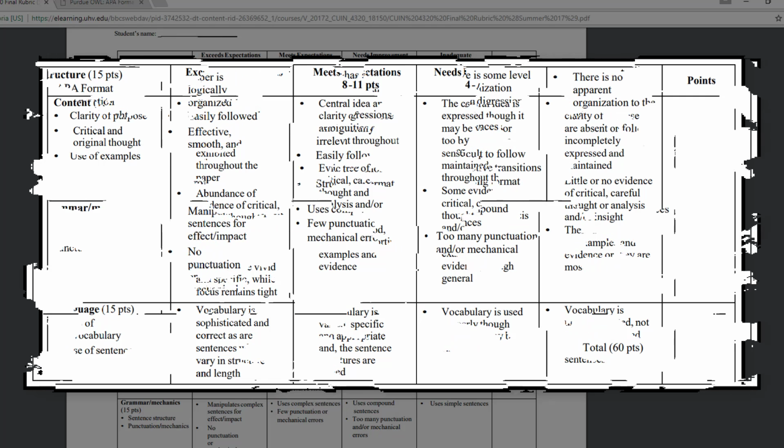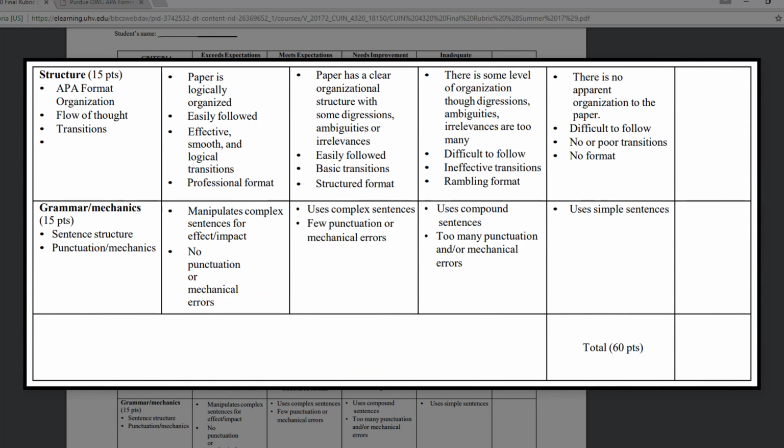The third criteria is structure. The primary purpose of this criteria is to look at your APA format. Make sure you do all your citations correctly, make sure you have your headers correctly, make sure you understand APA format. Furthermore, I'll also be looking at the general flow of your paper. Make sure everything is where it's supposed to be and that the progression makes sense.